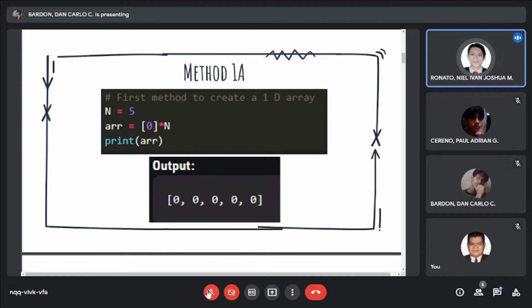As you can see in the presentation, method 1a is a simple basic example of a 1D array. There is a variable named n, which has a data of 5, and a variable arr, or r array, that has one element, which is 0, multiplied by n. So basically it's like multiplying 1 by 5. So if you print it out, the output would show 5 zeros.